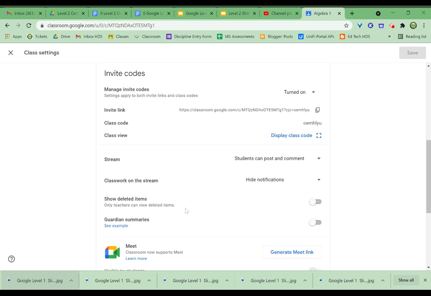Okay, deleted items. If you have created an assignment and then you decided actually you didn't want to do that, you can delete it. If you delete something that you didn't want to delete, you can turn this on to show the deleted items.